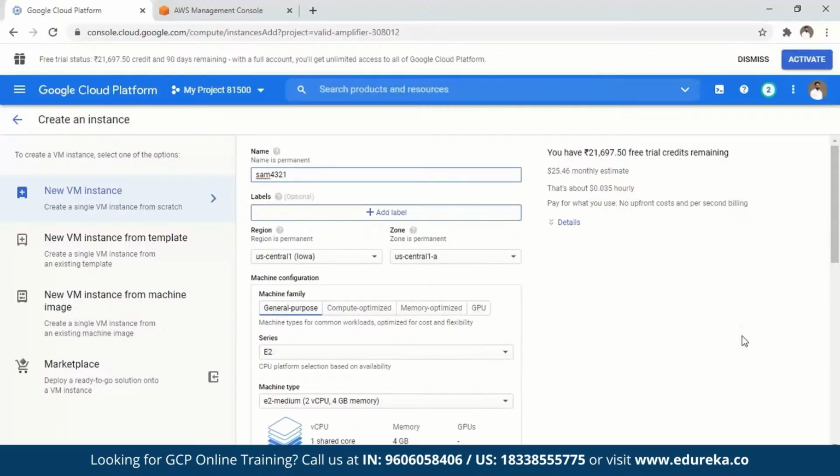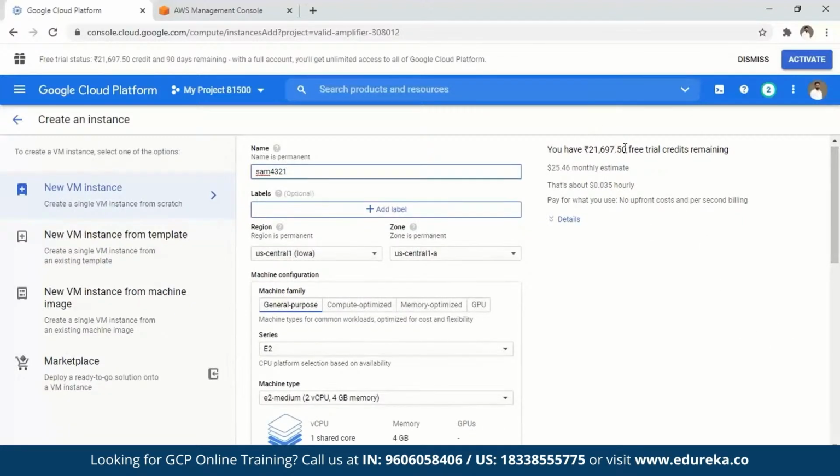Labels, do you want to add a label? Because if you create multiple instances with similar names, it could be confusing. So you can add a label as to what that instance is for. You can see that I have this much free credit, somewhere around 21,000 Indian rupees for my usage. So I can spawn these many instances. If I use this particular instance for a month long, it would charge me $25.